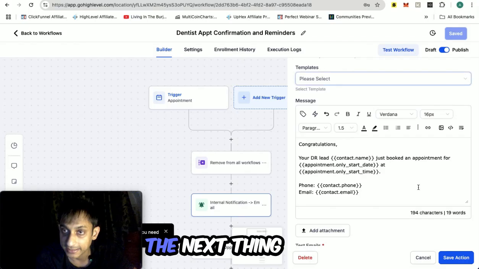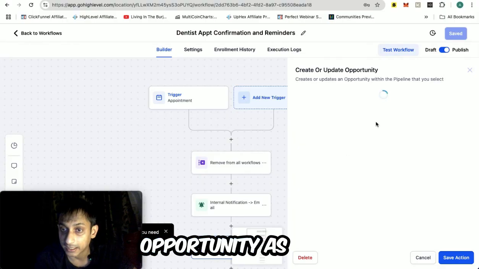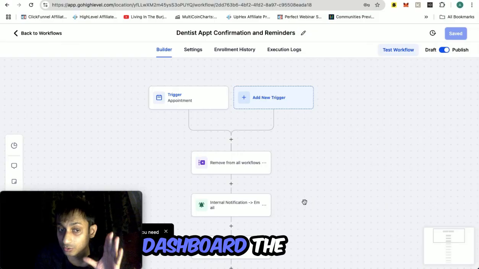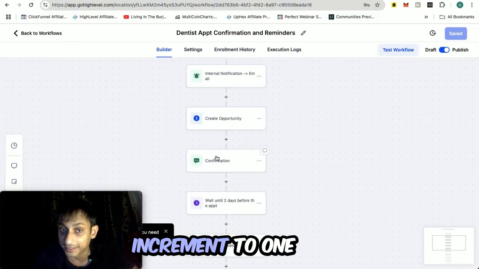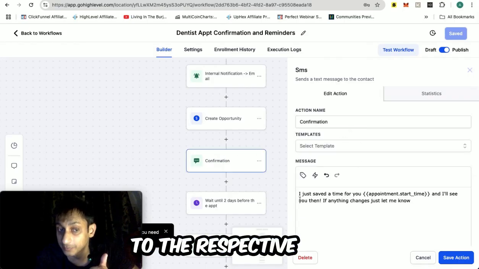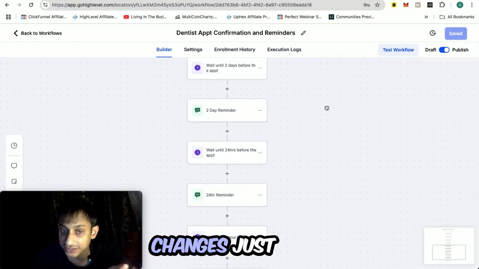Super amazing. The next thing you know, an opportunity is created, and within the opportunity, as you can see, appointment set is the pipeline. So within the dashboard, the appointment set number will be incremented to 1, and a confirmation SMS will be sent to the person who just booked the appointment: "I just saved the time for you and I'll see you then, right? If anything changes, just let me know."